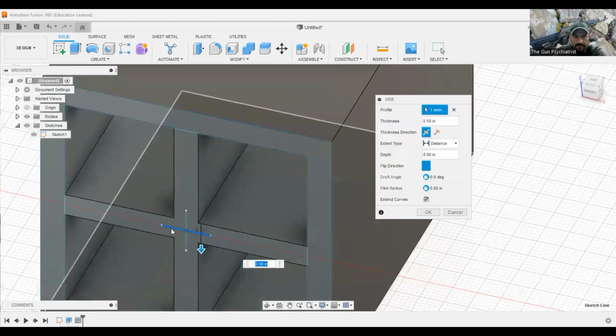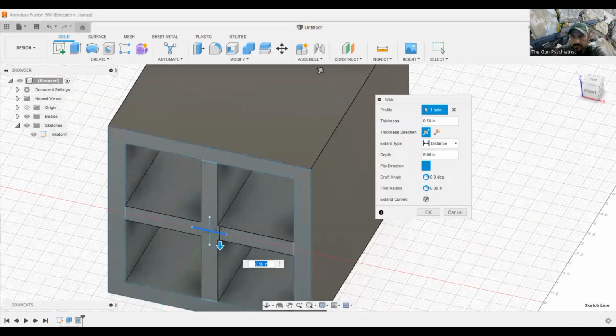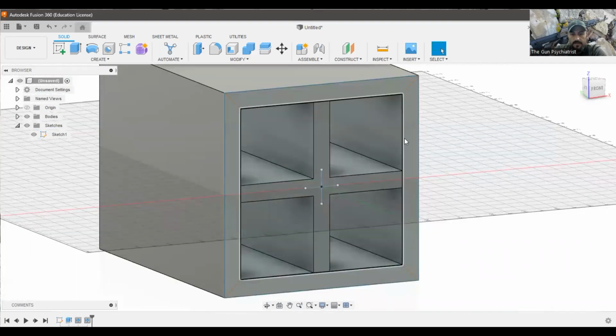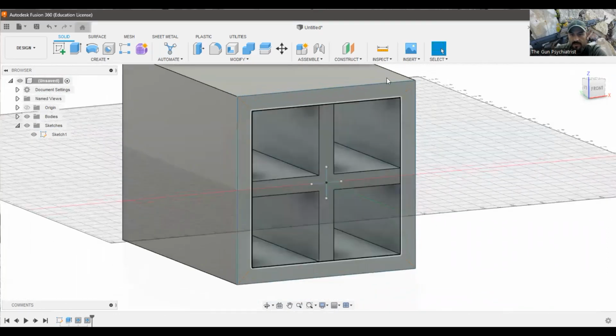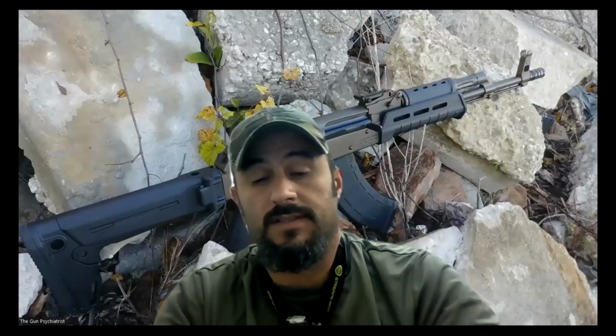Same thing. So this is how we use the web feature in Fusion. So in this video, you saw us demonstrate how we do a web feature.